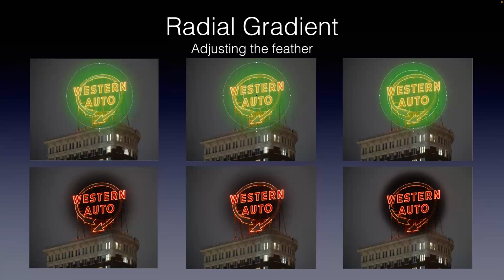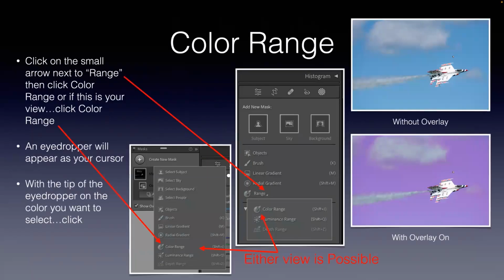I should have gone all the way out to the outside and showed you no feather at all, but you can see, if you look very closely between these two, it's a little hard to see, but you can see that there is a difference in the softness of this area compared to this one. And then this one is definitely harder. What I've done is just drop the exposure to make that dark in the center. All right, so now we're going to talk about color range. And color range is going to work by choosing a color, just as it says.